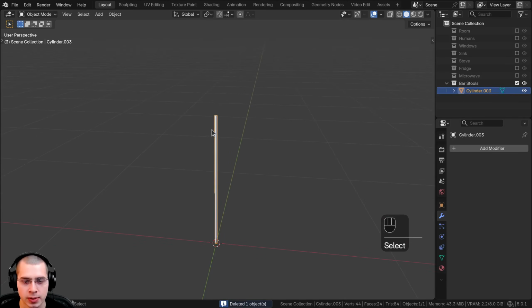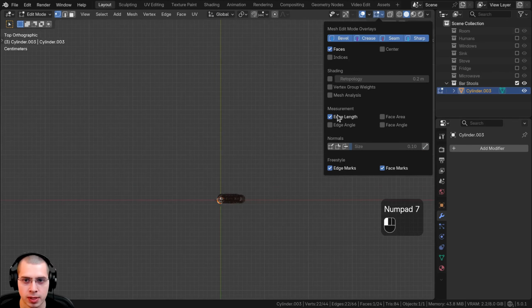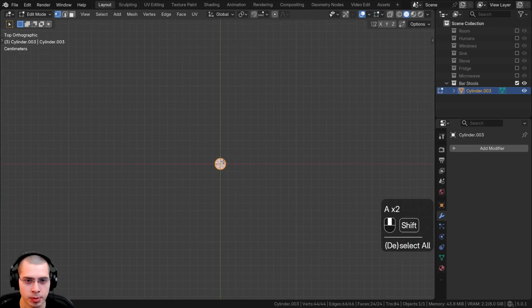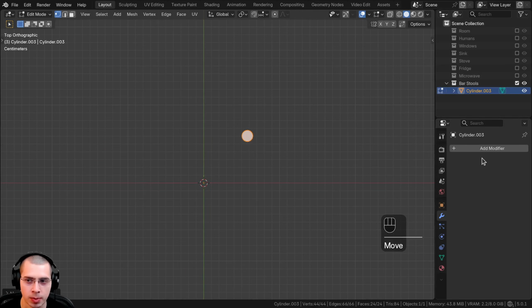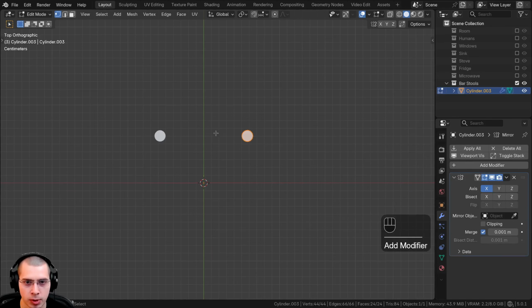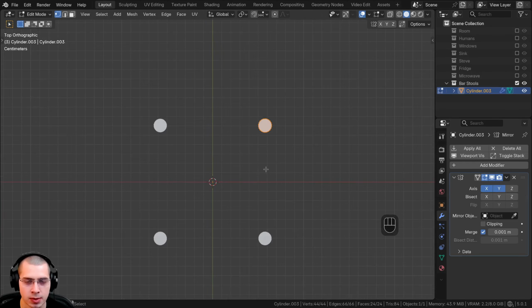All right, so now I'm going to go into edit mode and I'm going to go to top view, and we can also turn off the edge length. So now let's hit the A key to select the entire mesh. And what I'm going to do is hit G to grab and pull it out over here into this corner. And then I can click on add modifier, and add the mirror modifier. So we're going to mirror on the X axis and also the Y axis. So now this here is going to be the center of the bar stool.